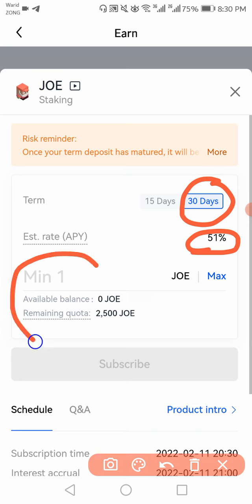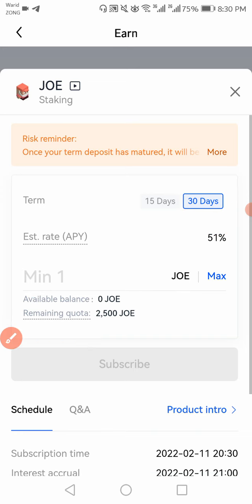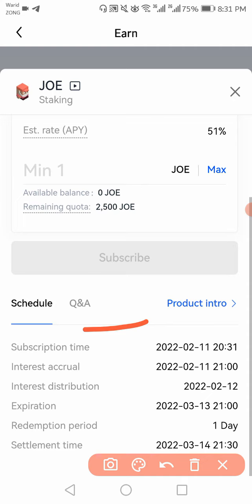Here you can see the minimum and maximum amount. The minimum is 1 token and you can stake a maximum of 2,500 Joe tokens. Scroll down and you can see all the details. If you subscribe today, you will see this time. Your reward will be distributed after 1 day. And if you want to unstake your Joe tokens, you can do so in only 1 day. The redemption time is 1 day.